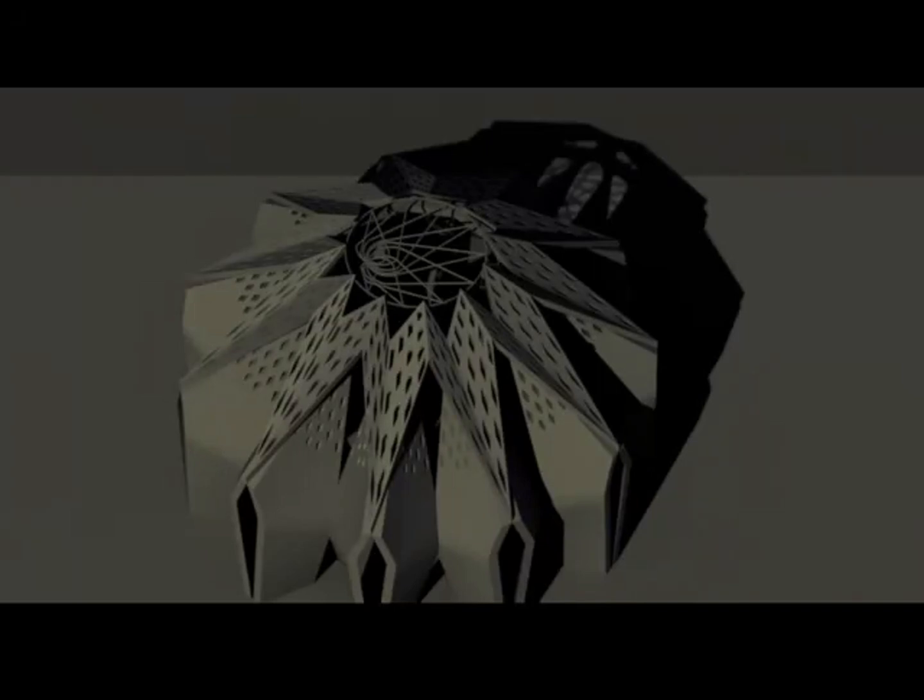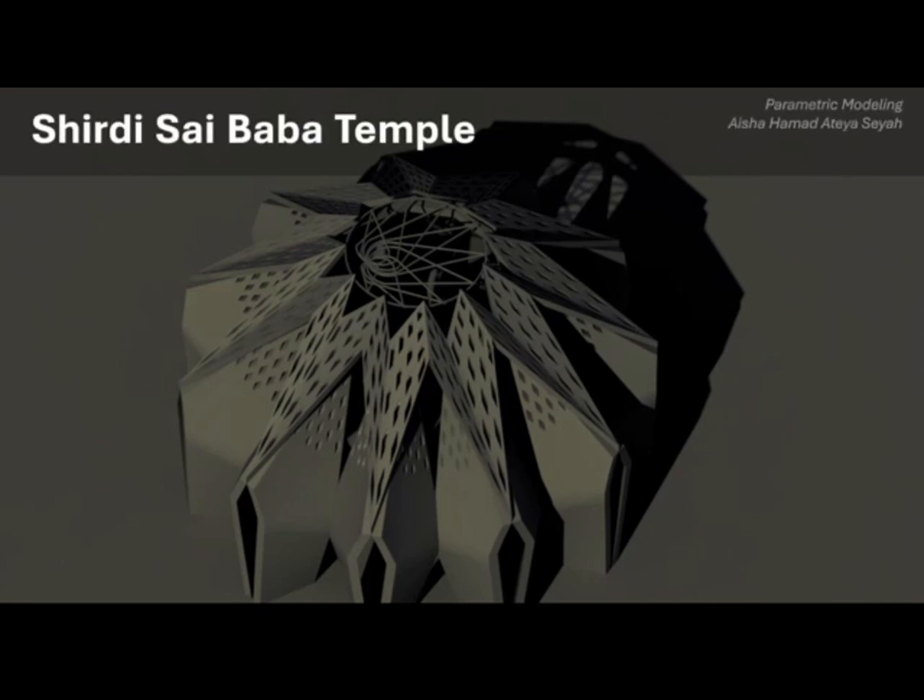Hello, my name is Ash Hamid and I'm going to show you how to create the Shirdi Sai Baba temple using Grasshopper and Rhino 8.